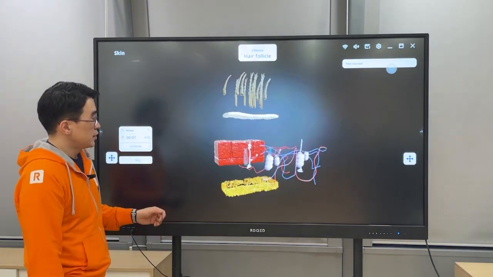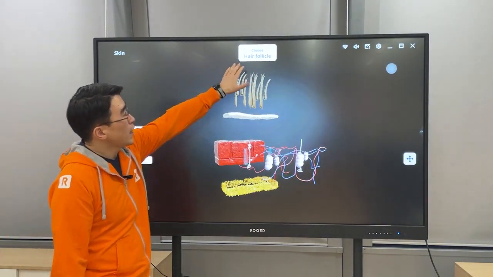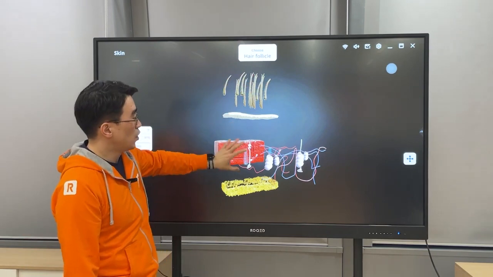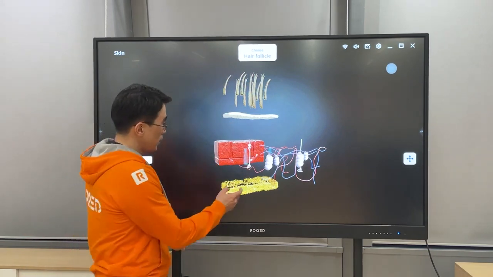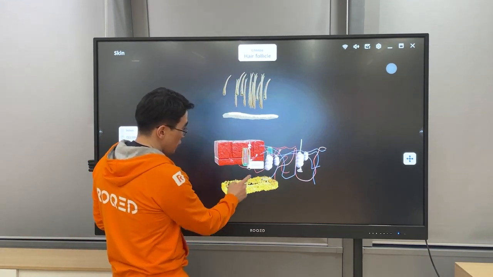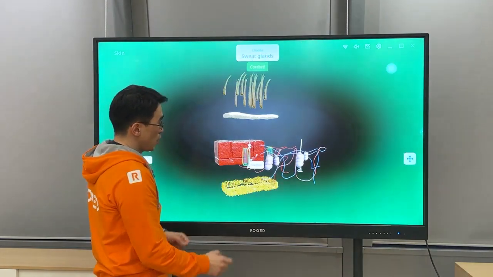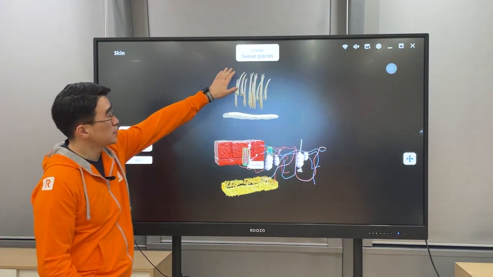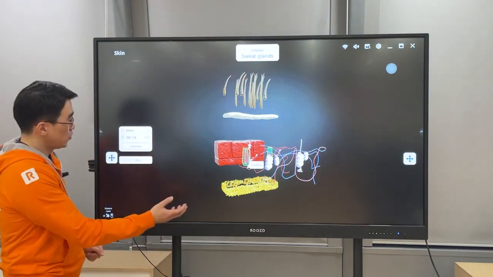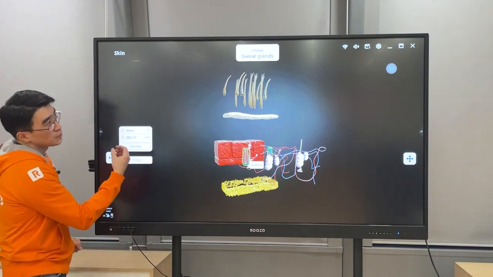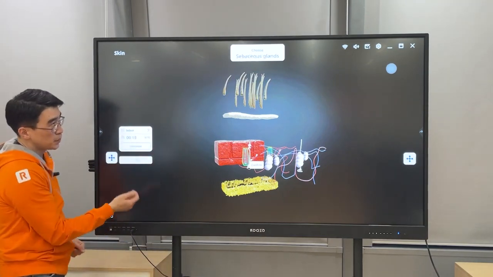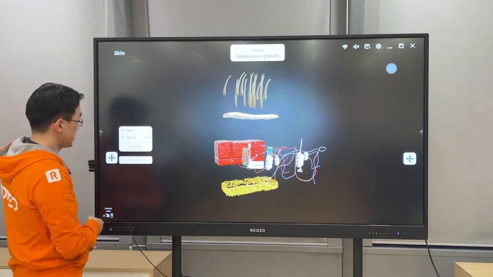Selecting the object is the same operation. We need to point out the hair follicle on the screen. So if I think that this is the hair follicle, I need to confirm. That's right. Now the next is the sweat glands. If I don't know the answer or don't want to provide the answer to that, I can skip this choice and go to the sebaceous glands.